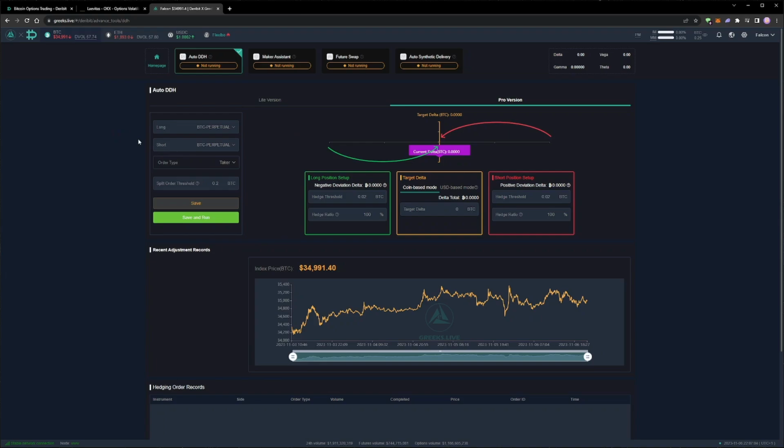Dynamic delta hedging is achieved using futures to either partially or fully hedge the delta of option positions. This can be useful for traders who want to focus on trading volatility and therefore want to reduce the effect of price direction on their trade. The Auto DDH tool can also be useful for managing risk by making sure the delta of the portfolio doesn't breach a certain level without triggering an adjustment.